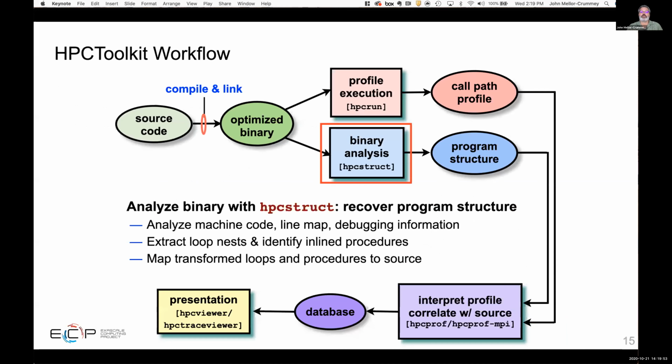So then to interpret this data that we collect at runtime, we perform binary analysis offline of an application binary. So we extract information about the line map and the debugging information that's been recorded by the compiler from the executables. And then we also parse and analyze the machine code to recover the control flow graph and recover loop nests from the control flow graph. And we extract these loop nests and identify inline procedures, and then assemble a source level program structure file that maps all of the machine code back to the source code.